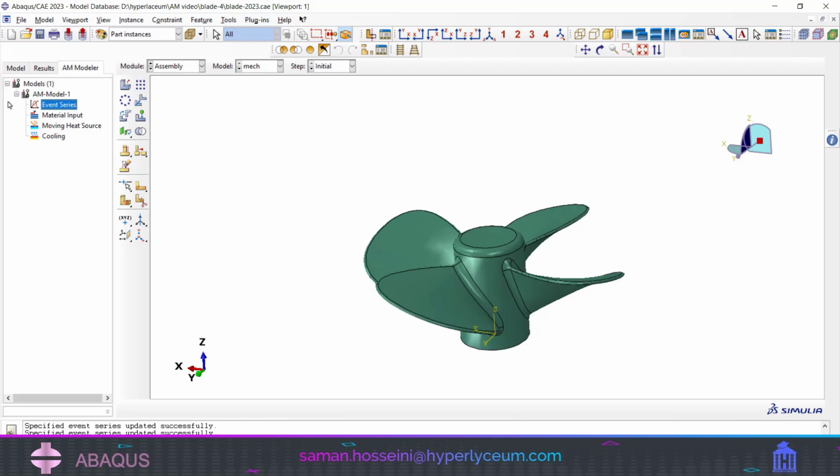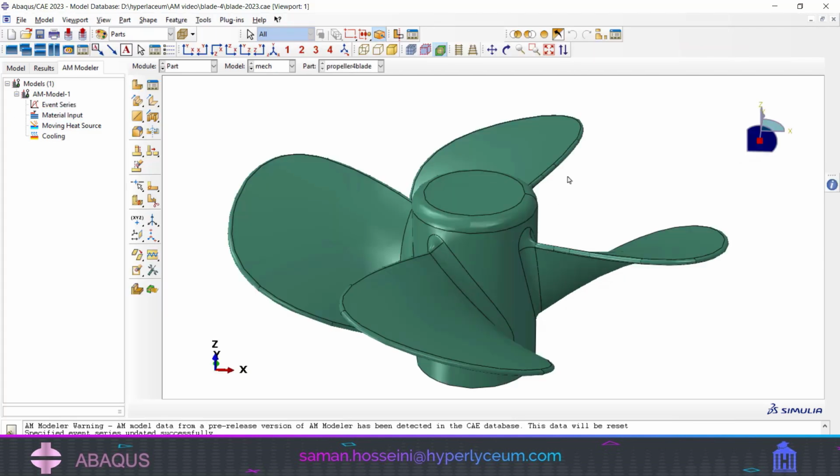deposits the material wire. Simulating thermal and mechanical models, especially with a large number of layers, is very time-consuming and requires significant runtime. Therefore, it's a good idea to check the path before executing the full simulation. By reviewing the path and event series, we can ensure that everything is correct and exactly what we want. To do this, click on the event series and select Plot.